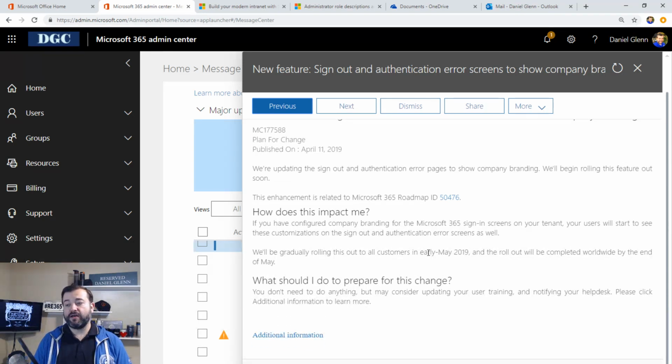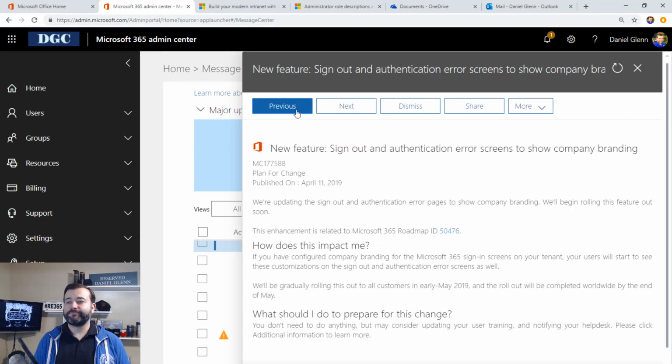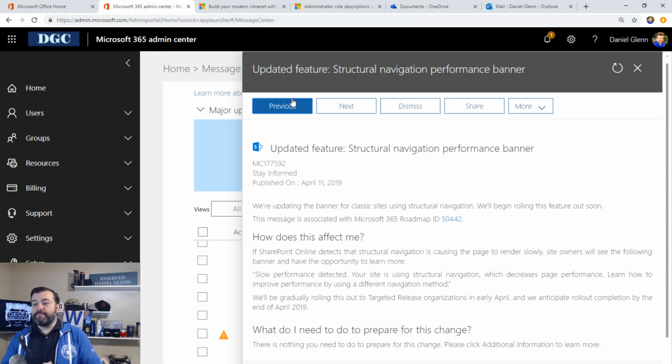Mid-May is when they're going to start rolling this out, completed by the end of May, so pretty soon. You don't need to prepare for this change, and I kind of agree with that, but if you have some documentation that may include some screenshots, you may want to update those.